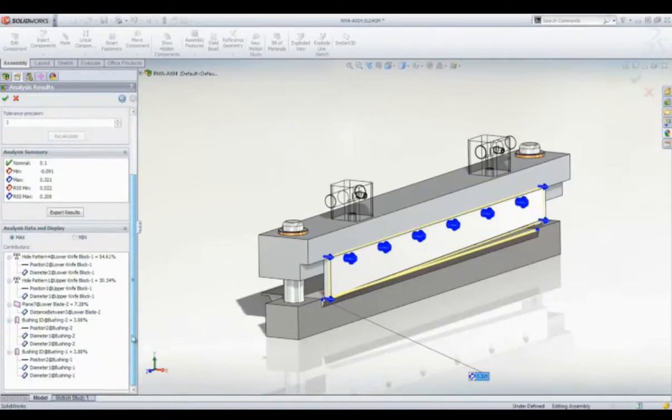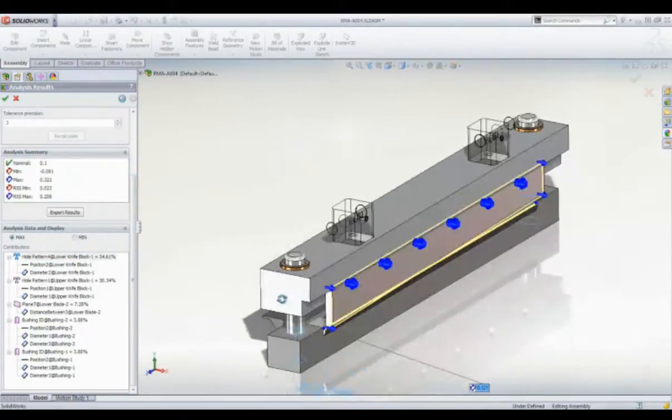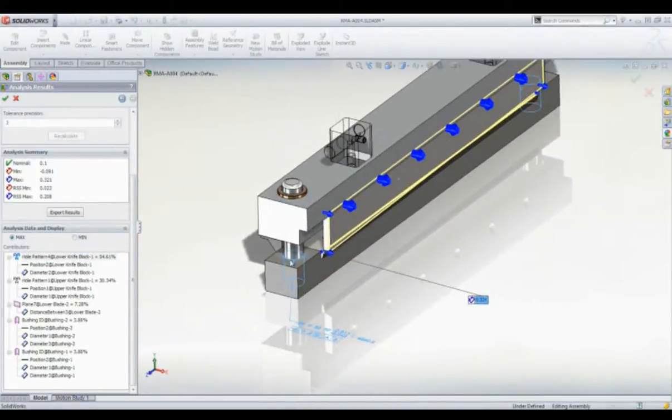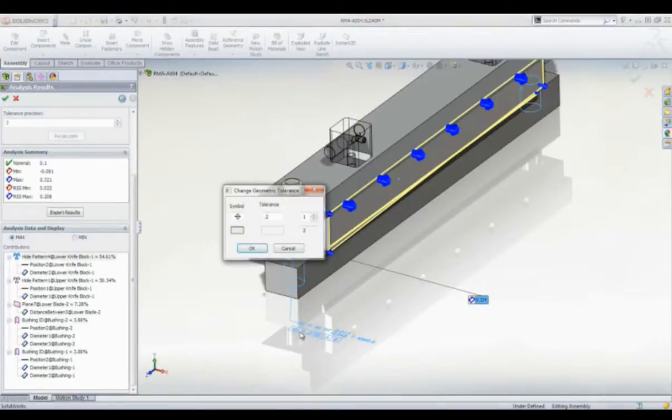The contributor list states each contributing feature and its percentage contribution on the worst case minimum or maximum. When you select an item in the list, the dimension or tolerance appears in the graphics area. Double-click an item to access the Dimension Tolerance or Geometric Tolerance dialog box, where you can modify the tolerance values in the part.